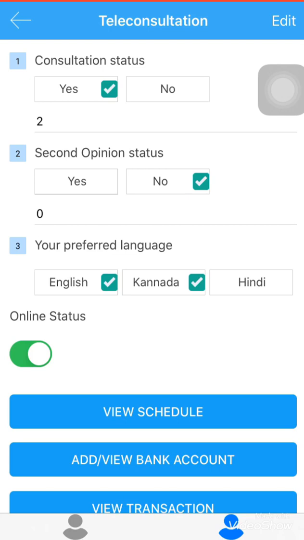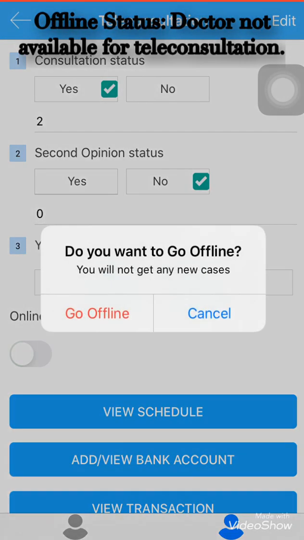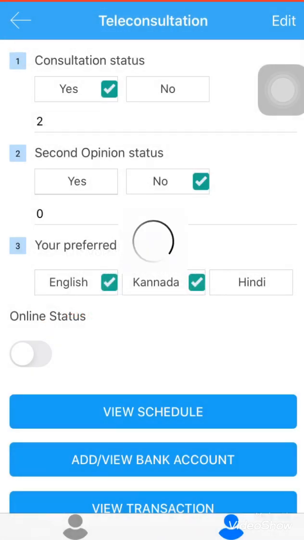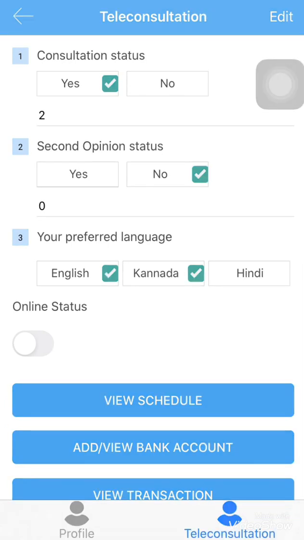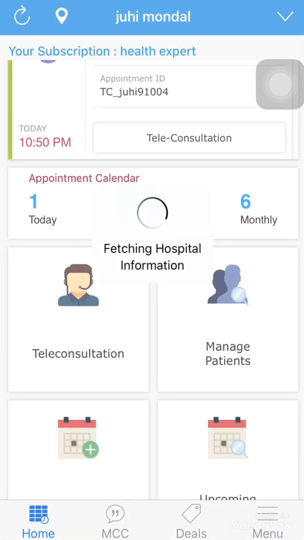Now to go offline anytime, you need to click on the same button. It will say if you go offline, you will not get any new cases. Click on go offline. Now to go back to your home screen, click on the back button. Now click on home. Now this is your home screen.